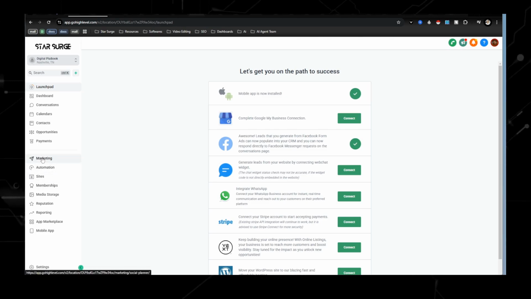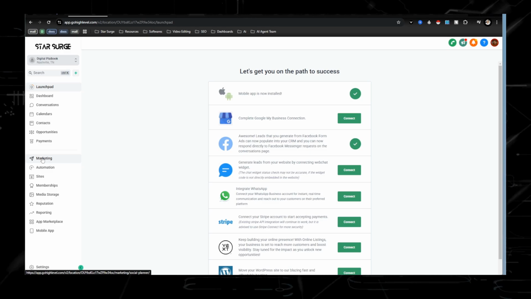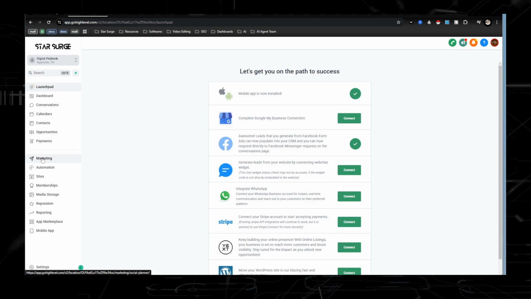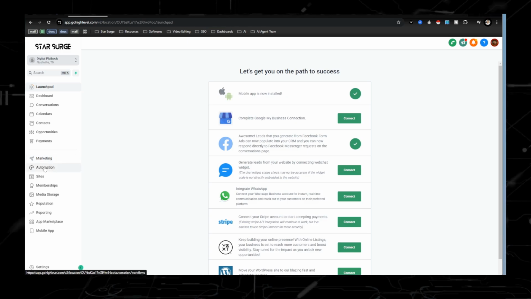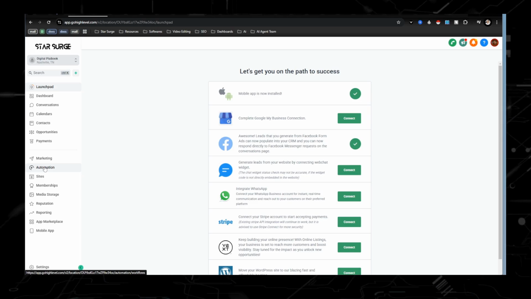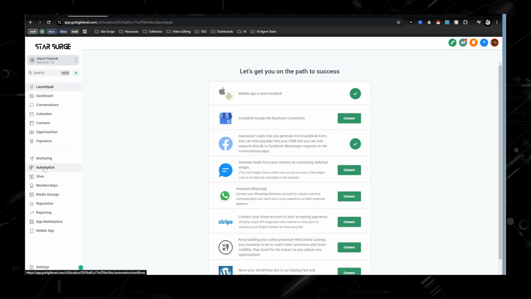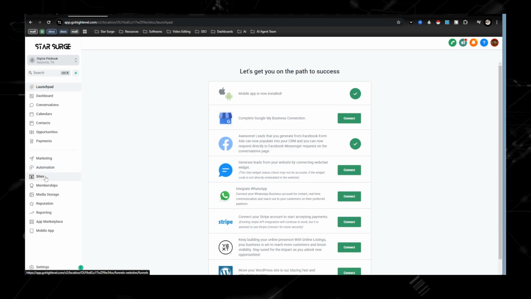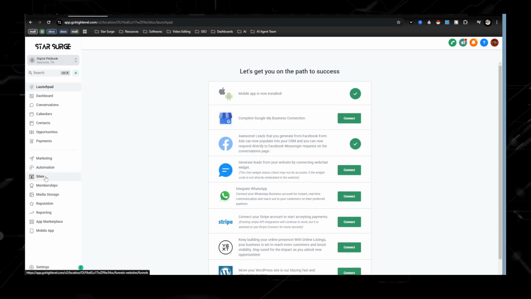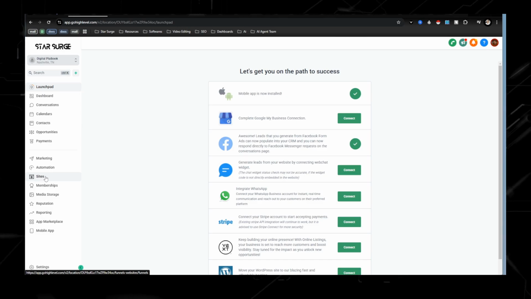Marketing is where the social planner is going to be, where we're going to be able to schedule out our content for weeks, months in advance. Automations, this is where we build out the email sequences that we're going to be able to send out emails on autopilot. And sites, this is where we build out our funnel that's going to allow us to get people's first names and email addresses, which is then going to allow them to get put into our automations.